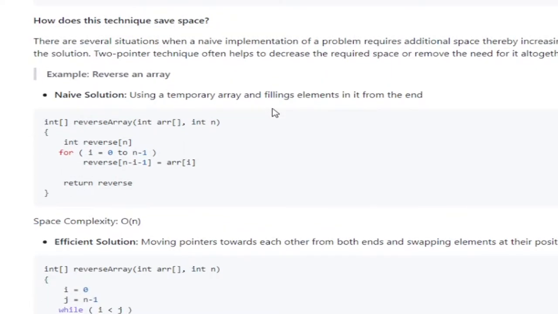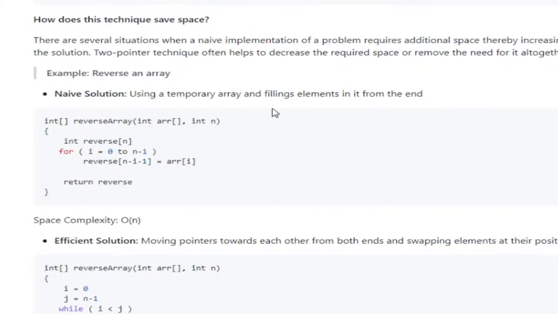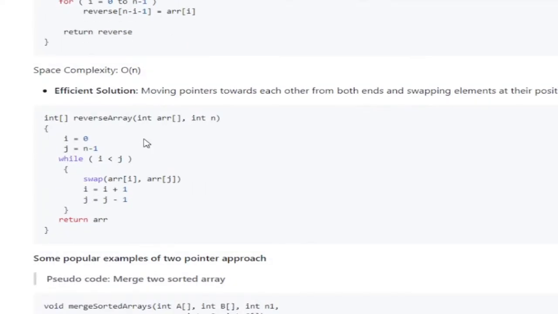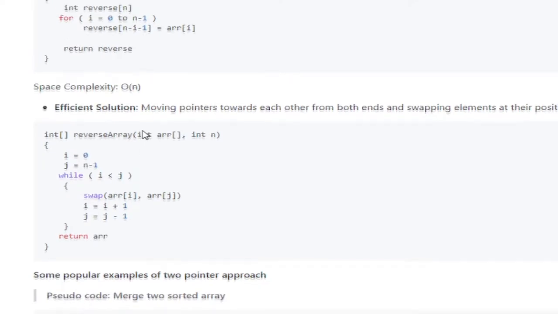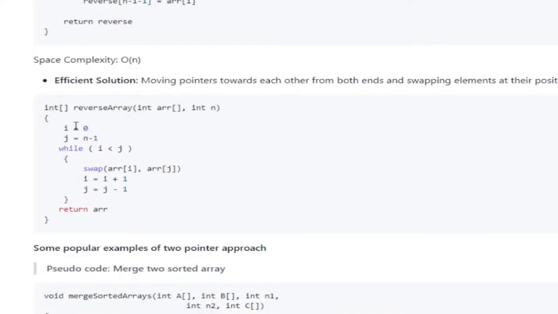All right, here's another one: reversing an array. The naive solution is to just loop through it and copy all the values from the beginning to the end into a new array. But with a two-pointer approach, we could actually just swap the values. So here we're going to reverse an array. We start with one pointer, I, at the beginning, and J is going to be a pointer starting at the end.